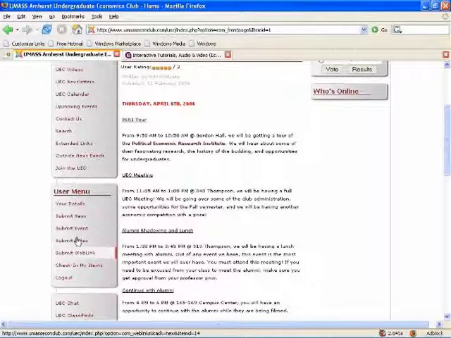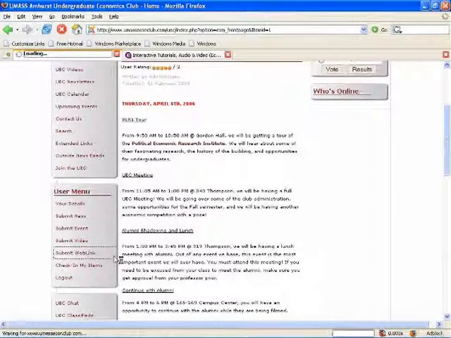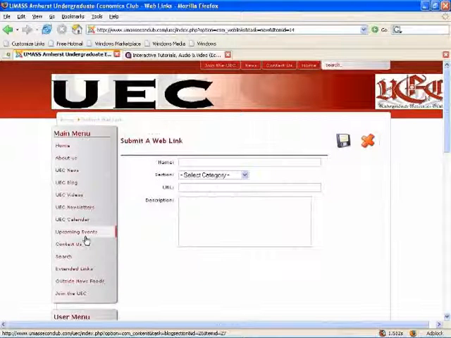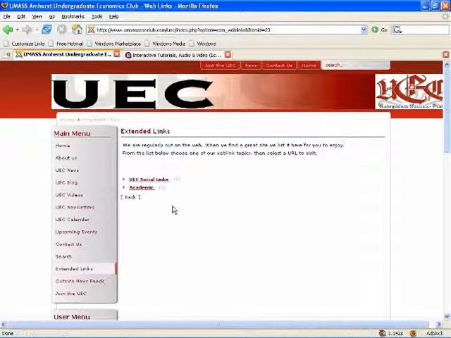All right. There are many different parts. Let's start with submit a web link. Now, web links, as you go to extend links, they show up here in the extend links section. There are several different types. I'll give you an example.